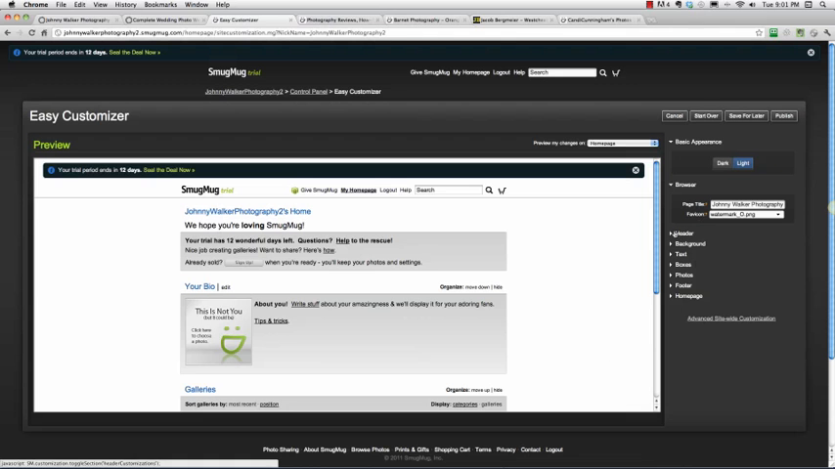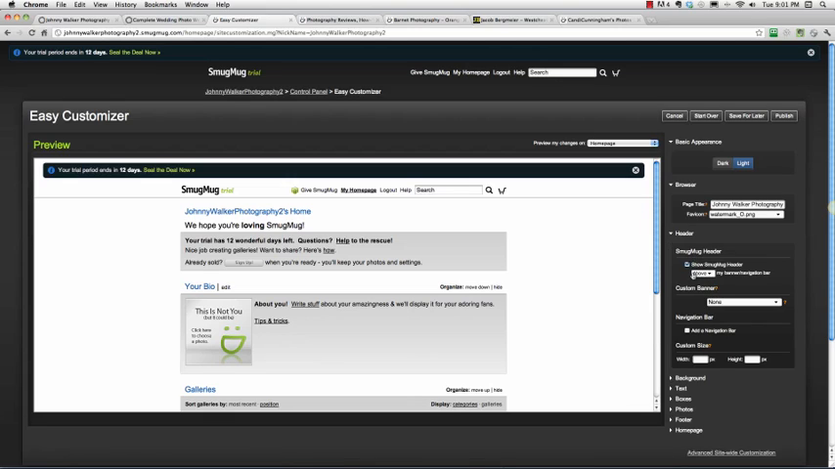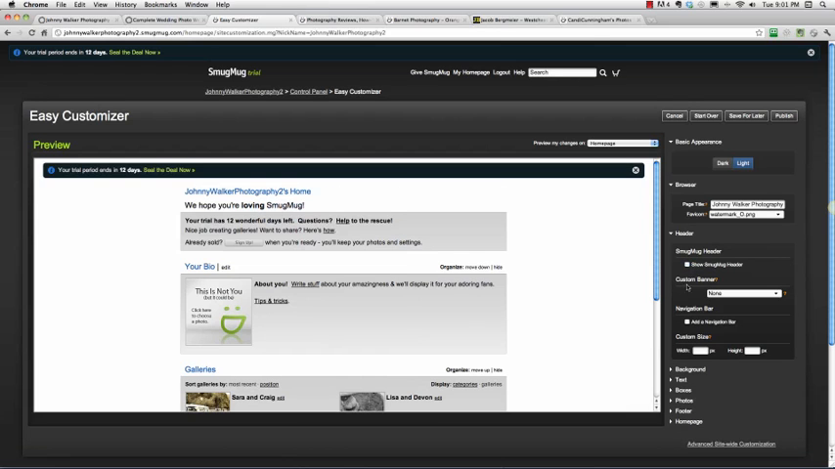And perfect. Now you can go ahead and save or publish, but I'm just going to keep going and see if I can get through all of these things in one go. Show Smugmug header, which is this header up here. I don't want that. I'm going to get rid of it. There you go.